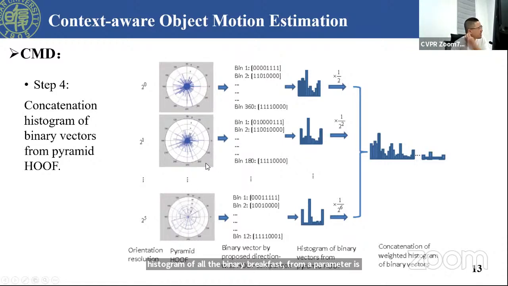To generate this pyramid, we use different orientation vectors from 2^0 to 2^5. Then for each pyramid level, we generate a different histogram, and these histograms are finally concatenated into a long histogram vector to denote the motion behavior of an object.